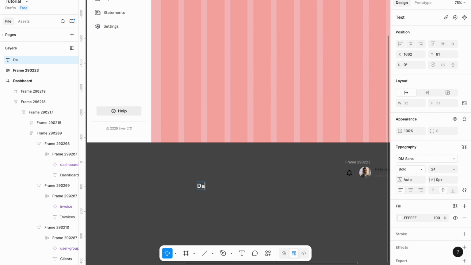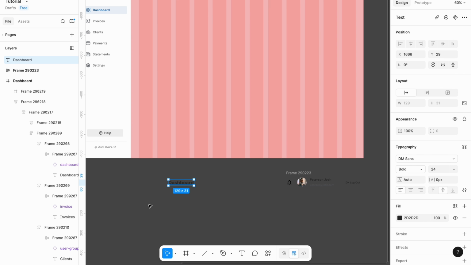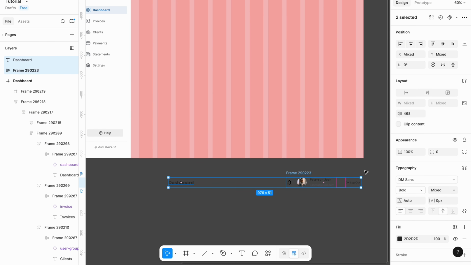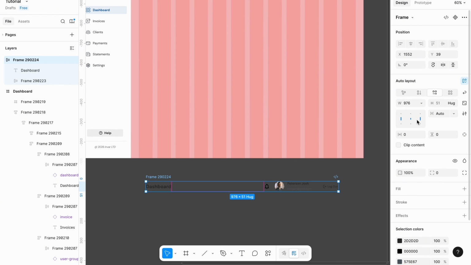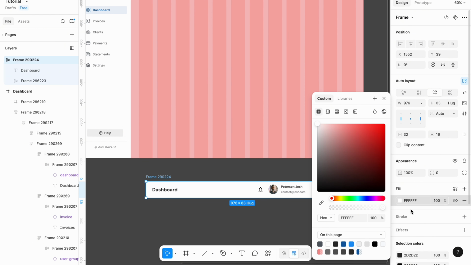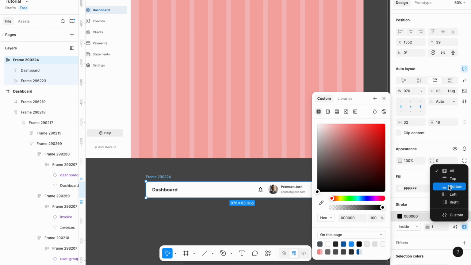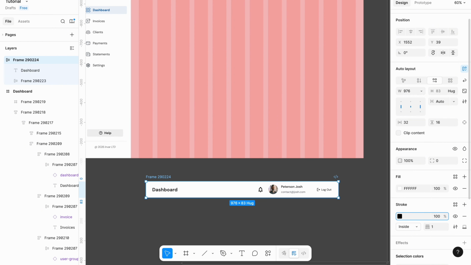So I'm going to write dashboard. So I'm going to just change the color to black. So I'm just going to highlight everything, put them all in an auto layout container and make sure it's set to auto and aligned to the center. Then I'm going to give this a top and bottom padding of 16. I'll give it a horizontal padding of 32. Then I'm also going to add a fill color which is white. Then I'll add a stroke and make sure that the stroke is only at the bottom. Then I'm going to change the stroke color to a neutral color that we use as our stroke color.